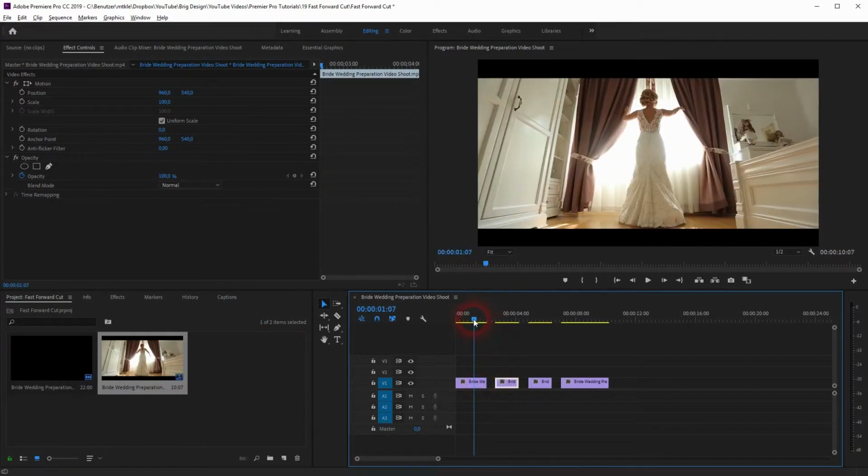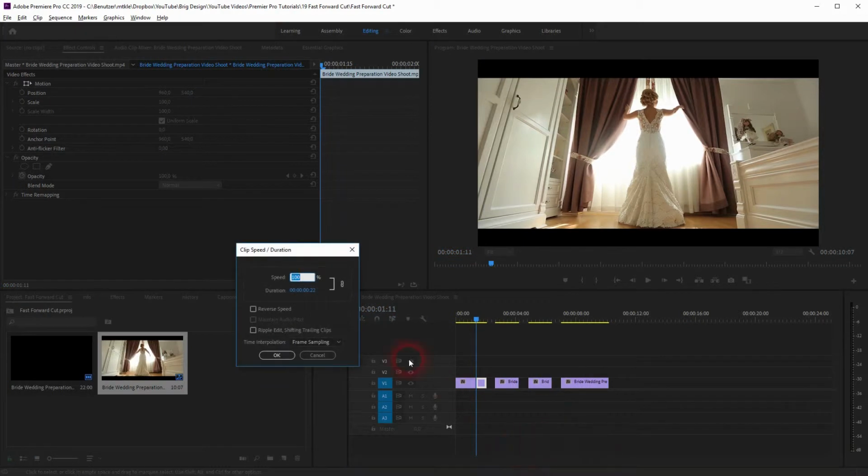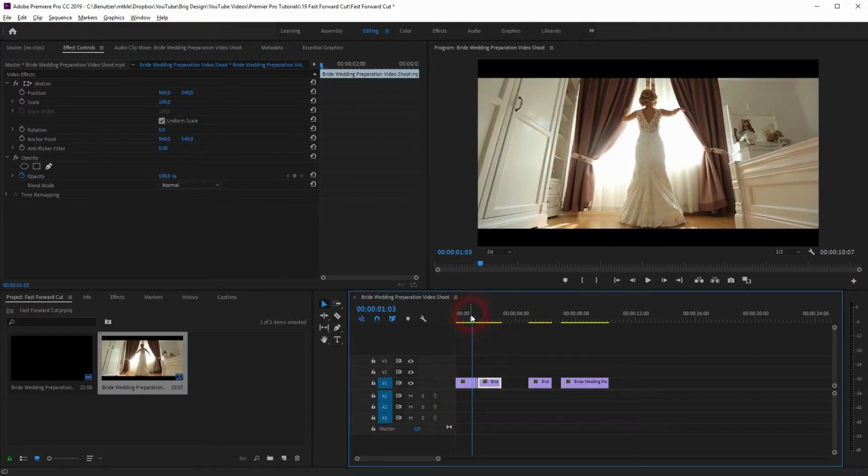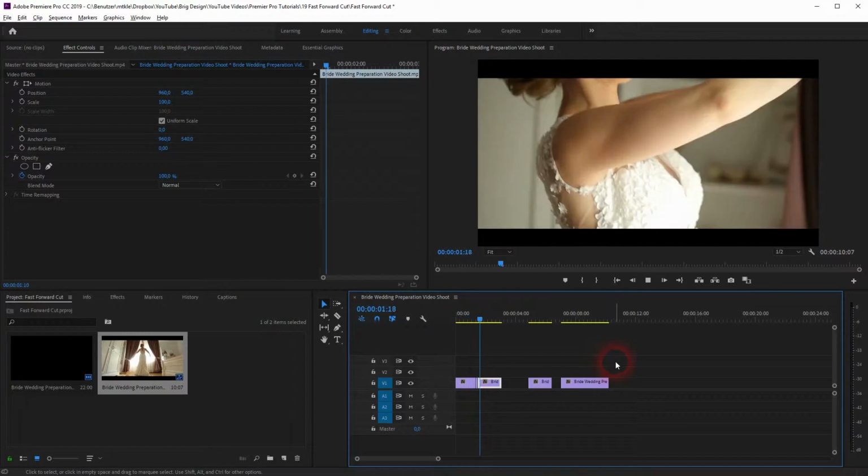But another way to do it is a fast forward cut. So go to a position you like, right click, speed and duration, and then increase it. I will use 5 times the speed, so 500%. And if I roll the clip now, we've got a little bit of a fast forward effect prior to the cut to the next scene.